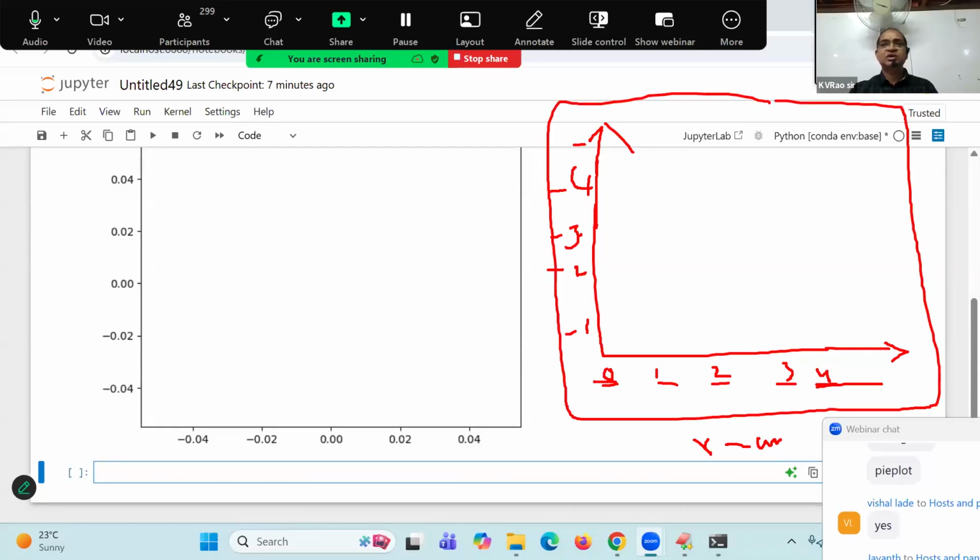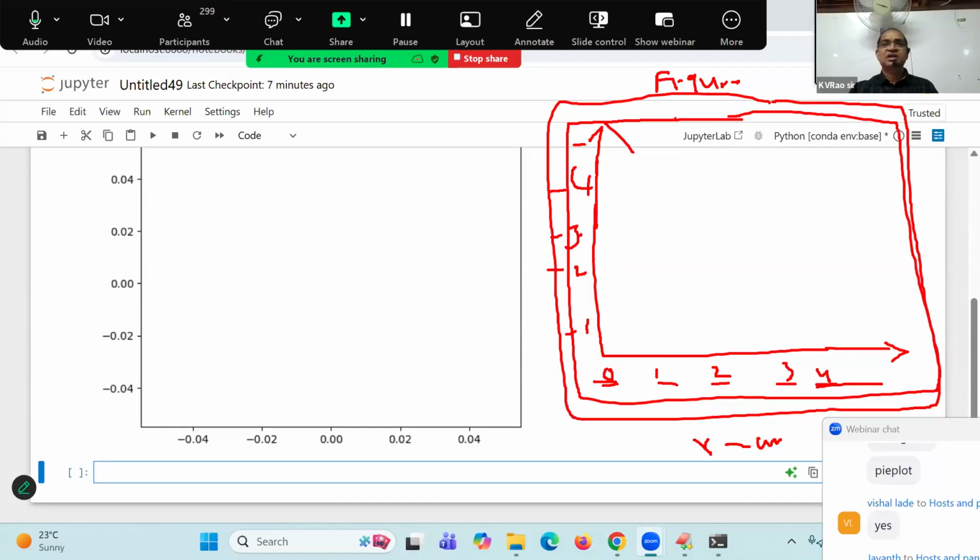This entire thing is known as what? Figure. Spell out figure. Figure internally contains what? Axis. Spell out. Axis contains what? Artist. Axis contains what? X-axis. How many axes are there? Two. One is X-axis, one more is Y-axis.